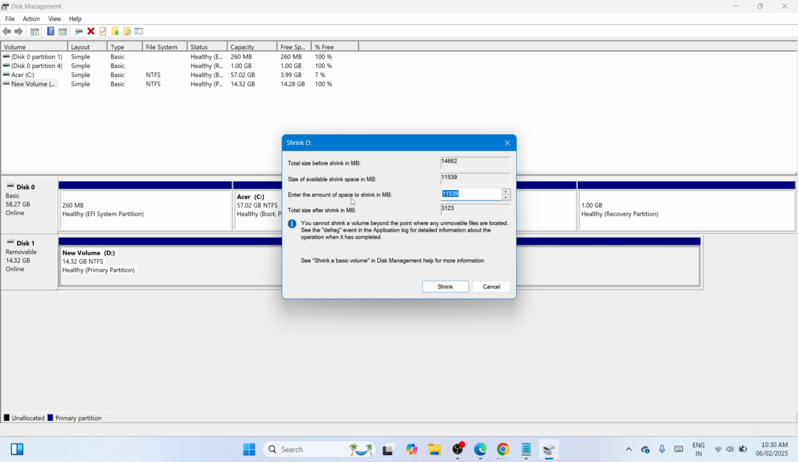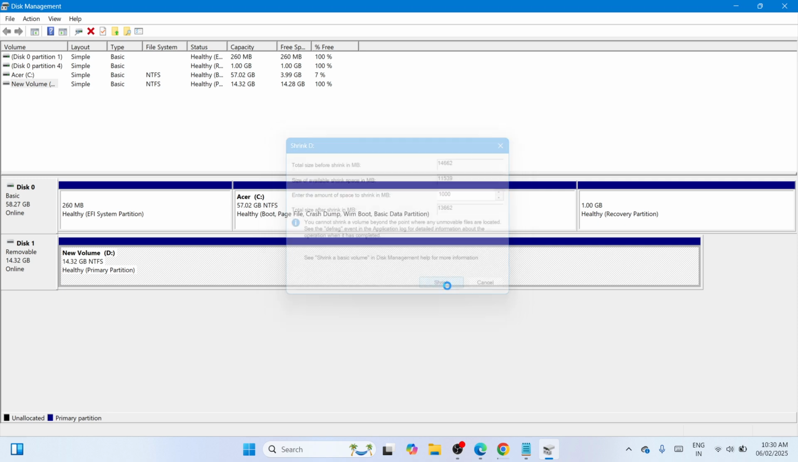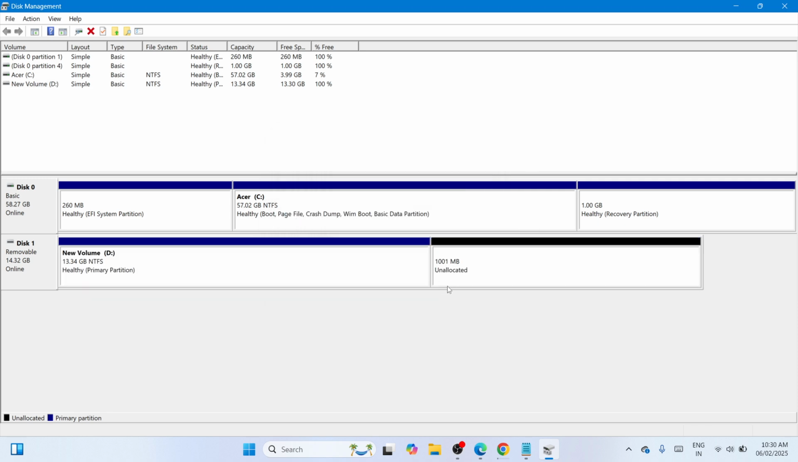So here you need to enter the amount of space to shrink in MB. Let's say, for example, in my case, I would like to create a new drive of 1000 MB, or 1 gigabyte. So click on Shrink, and it will be marked here as unallocated.